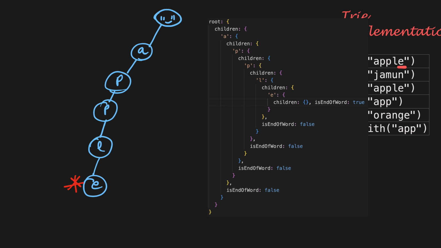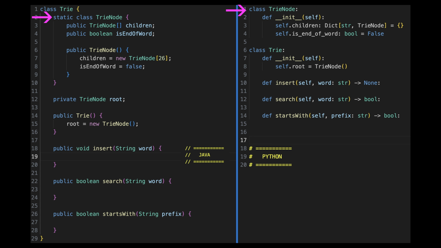And because we are using hash maps, this structure allows us to check if the child character exists in just O of one time. For example, when we are at letter A, we can check if it has a child P in just O of one time, or if it doesn't have a child B also in just O of one time. So to summarize, first we define our trie node class.